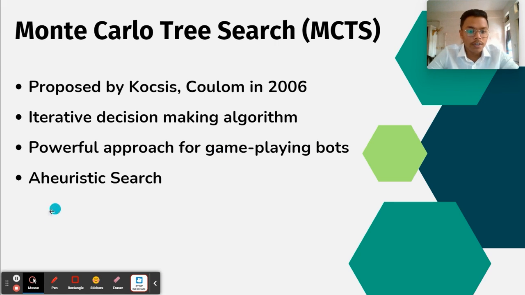One of the important things which distinguishes it from the classical approach is that it is a heuristic search which doesn't require any knowledge other than the game rules, though we can add heuristic knowledge to make this algorithm more efficient.